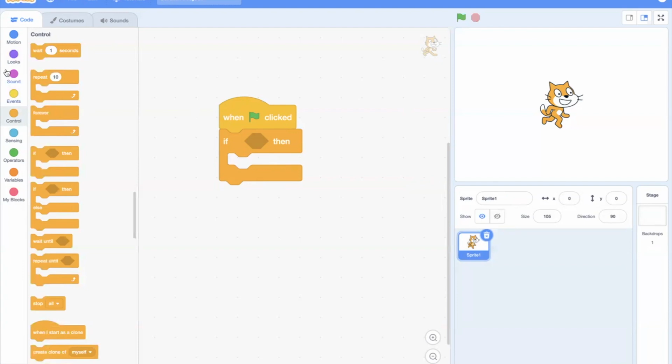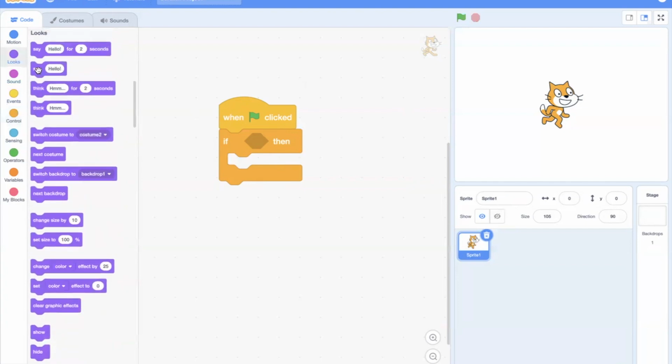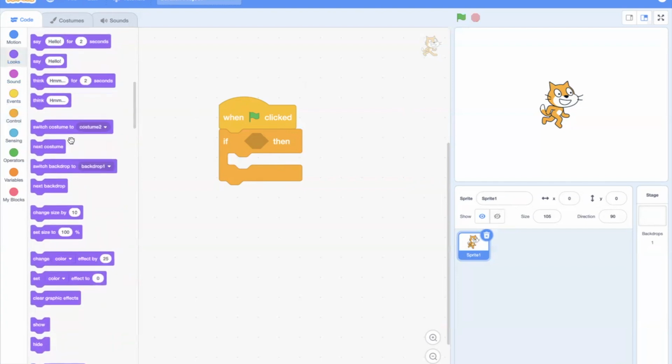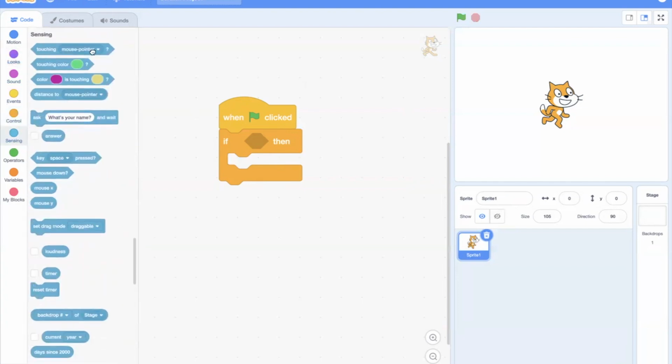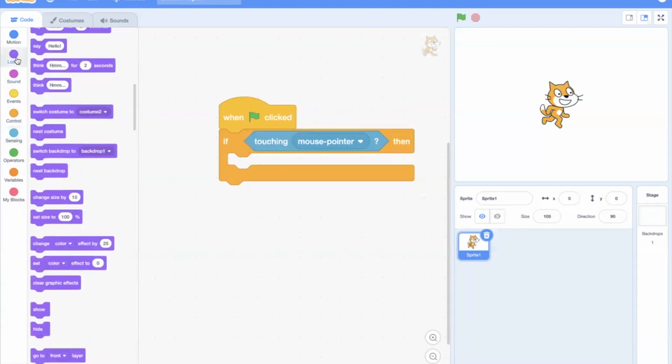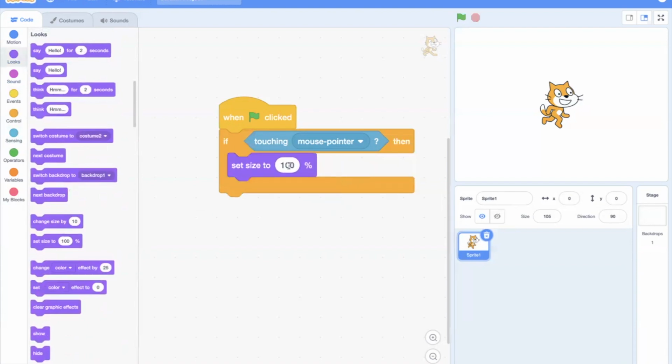Now, as is, this isn't quite going to work. I will show you why. What I can do is maybe we'll say if Scratch is touching the mouse pointer, then I want Scratch to set the size to 200%.